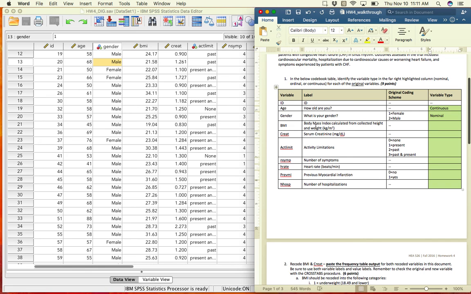Then BMI, again, is calculated from height and weight. If we look here, again, it's a range of values. So that's going to be continuous. Serum creatinine, again, same thing. It's a continuously measured variable.